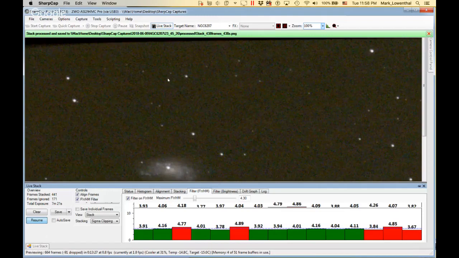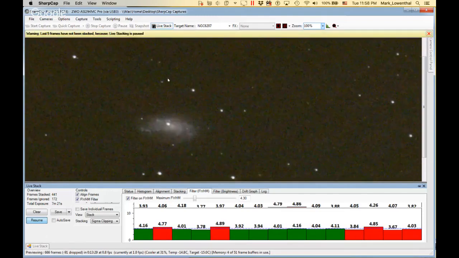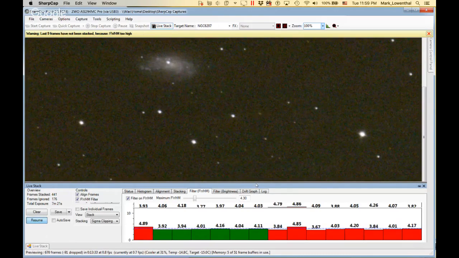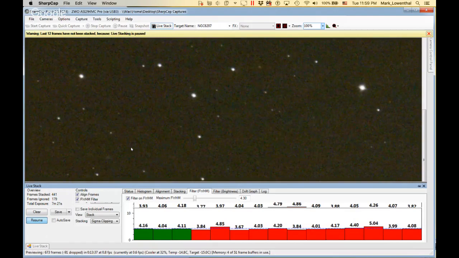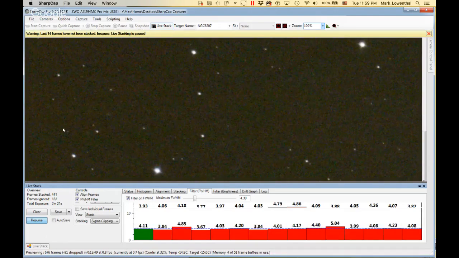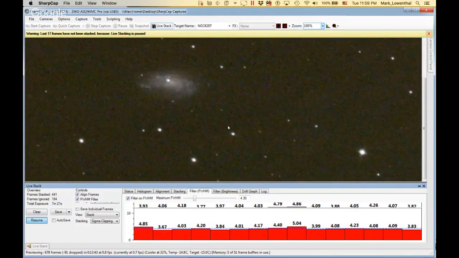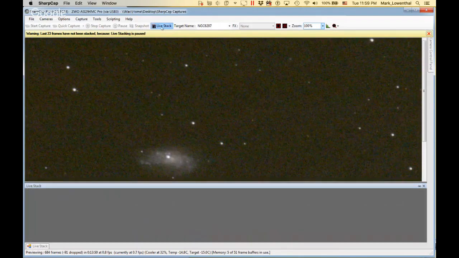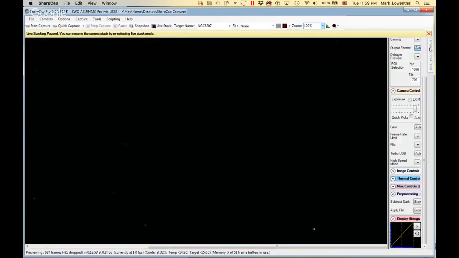I'll go ahead and pause this, and I'm just going to scan through here to see if there's anything else. Looks like there's some background galaxies here. Couple little faint galaxies there. Not bad. Okay. So I'm going to close the live stack on this.